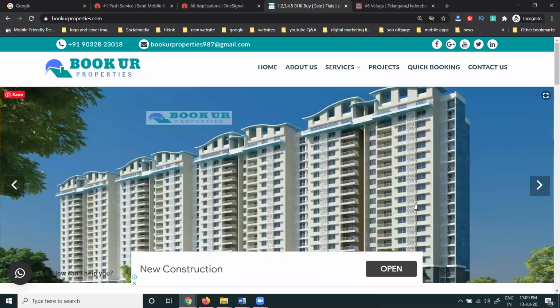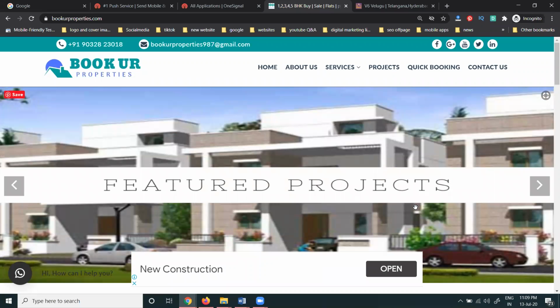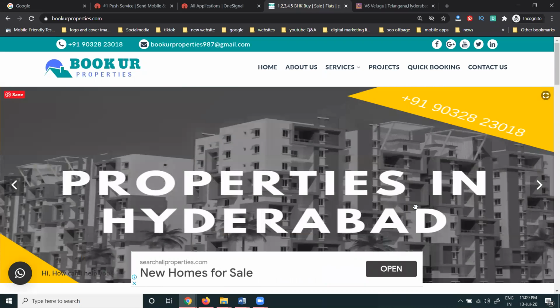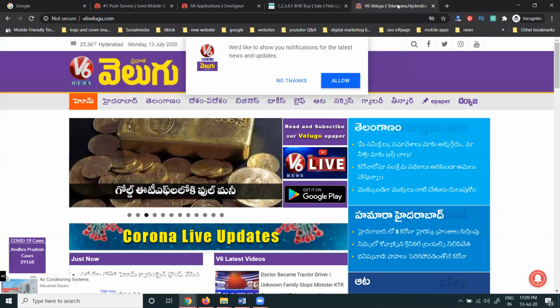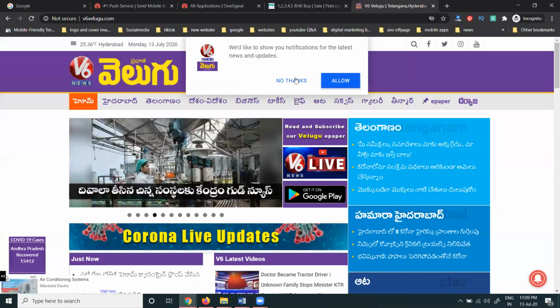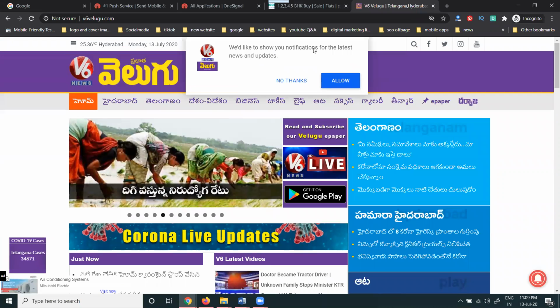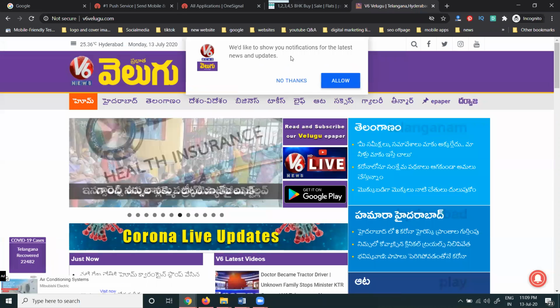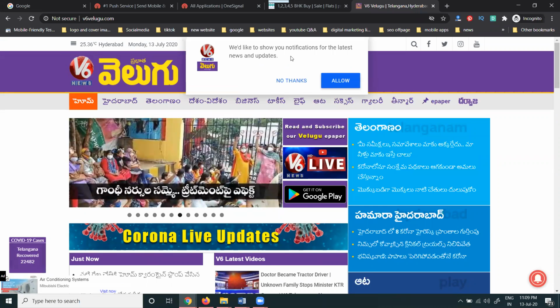So guys, if anyone opens a WordPress website, a lot of people ask one question. How can we activate push notifications for web browsers? I'm setting this up for v6telugu.com. In this website, you can see that when people click, it asks, would you like to show notifications for the latest news and updates? So how is this activated on a WordPress website?